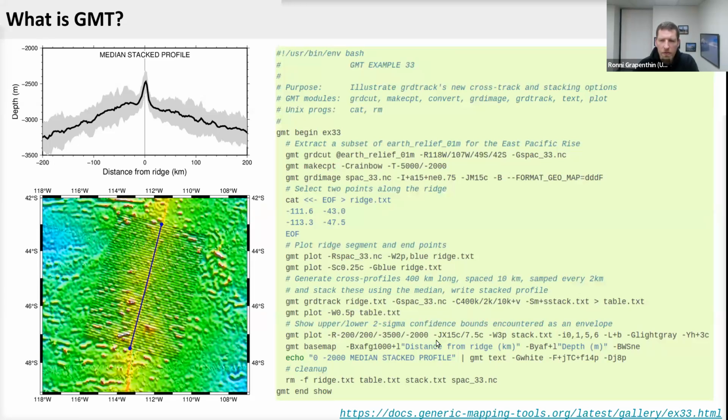We also use a new projection, XY projection, which should be 15 centimeters in the horizontal and 7.5 centimeters in the vertical. Our pen should be 3 points thick. We plot the stack file that came out of the grid track in light gray.